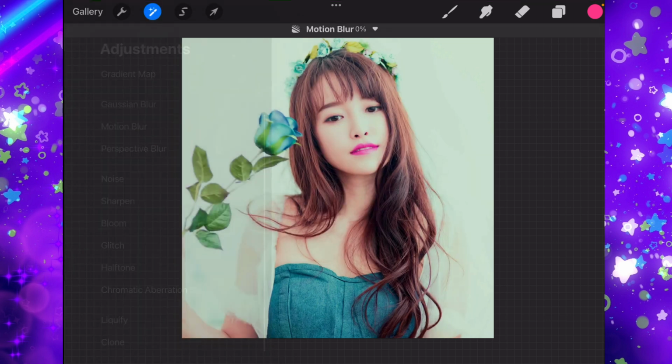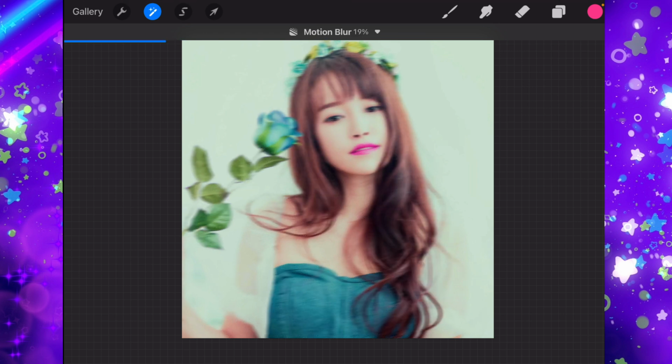Next we have motion blur, which is kind of the same thing as Gaussian blur, except it gives you more of a motion effect. Kind of like if you accidentally moved your camera while you were taking a photo, which I know a lot of young people like to do these days.